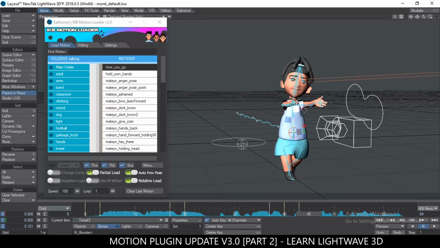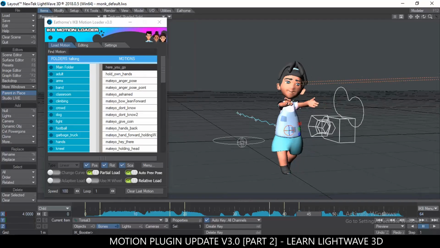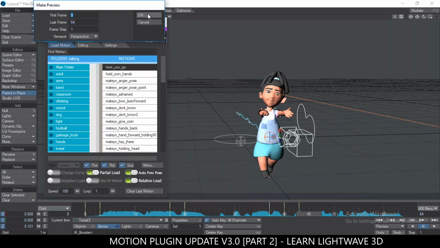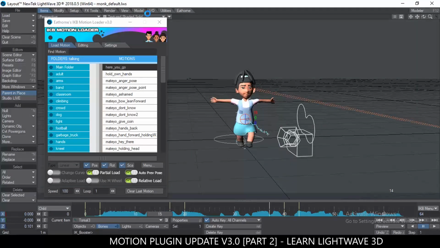All right, so now if I do a ROM preview, it's much better. The only thing remaining now at this point is lip sync. Once you do your lip sync, your animation is practically done.